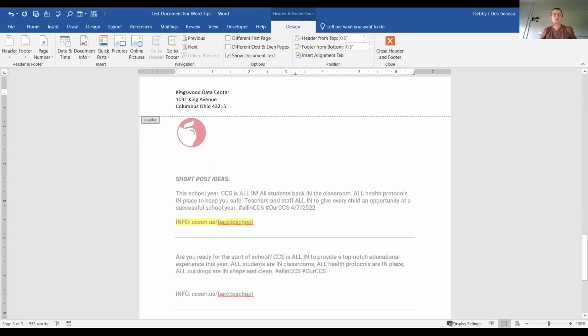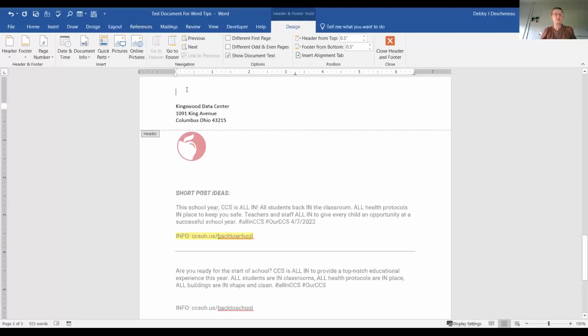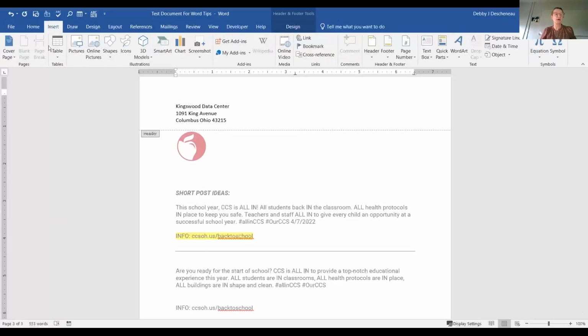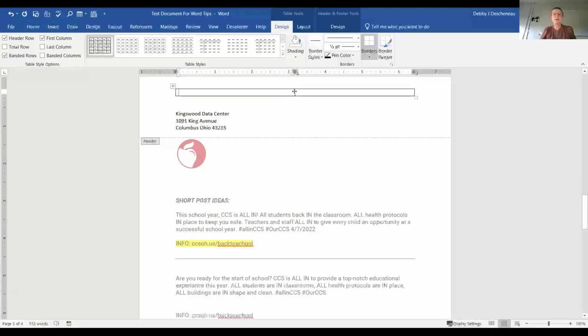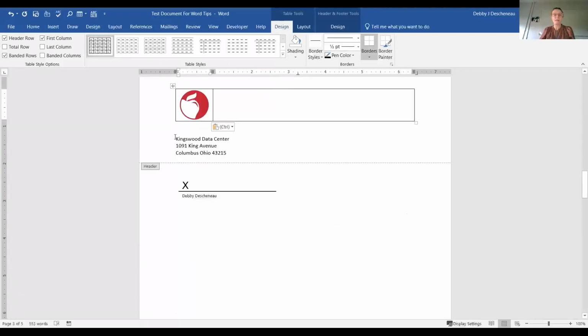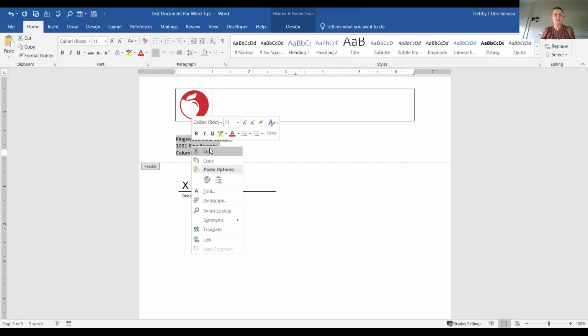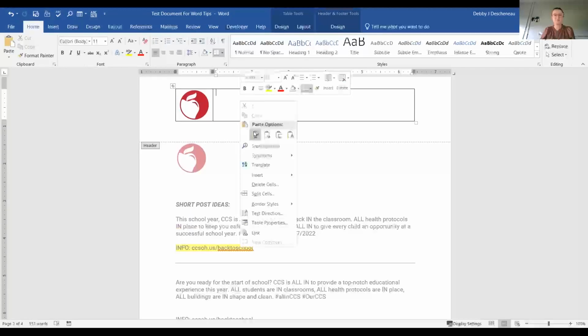I'm going to do that over so I can show you how to do this. Instead, what I'm going to do, because I want that logo in there, is go ahead and insert a table into my header so that I can have my logo here. And then I can take this information, I'm just going to cut it from here and add it here.